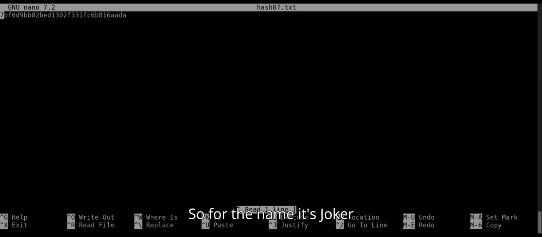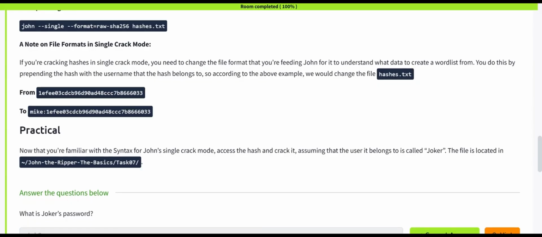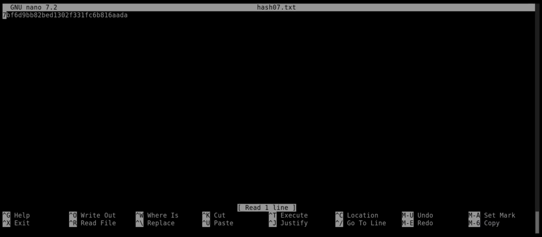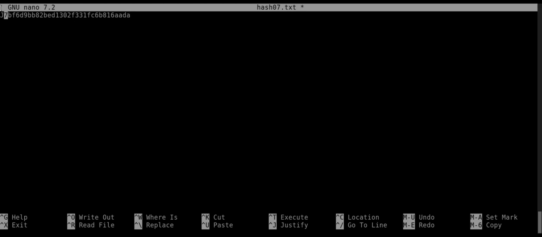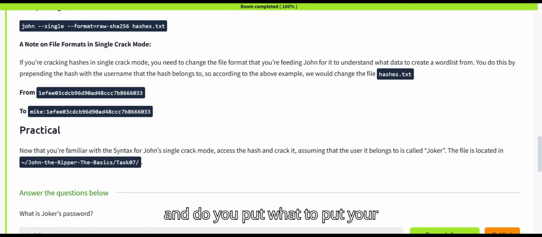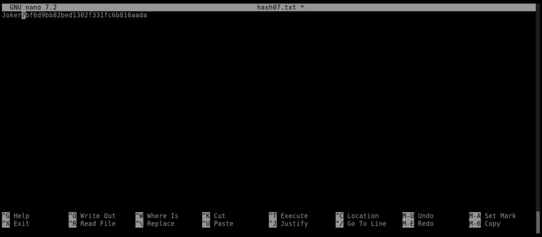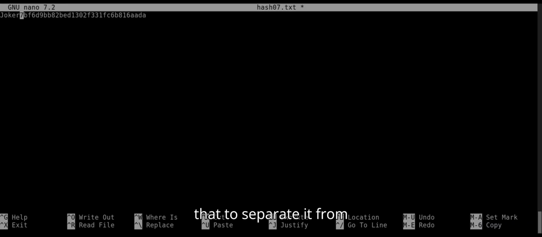So for the name, it's Joker, if I'm not wrong, right? The username is Joker. So we're going to put in Joker at the beginning, Joker, and then we put a colon on there to separate it from the hash. And then we save.